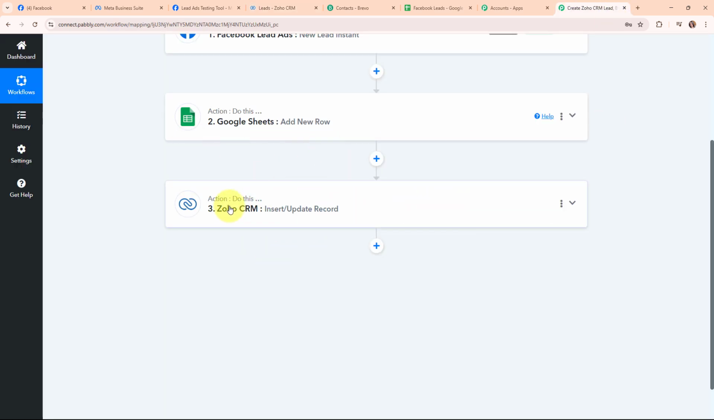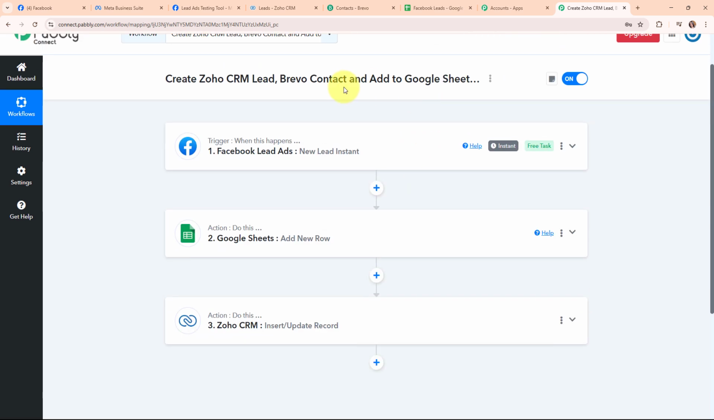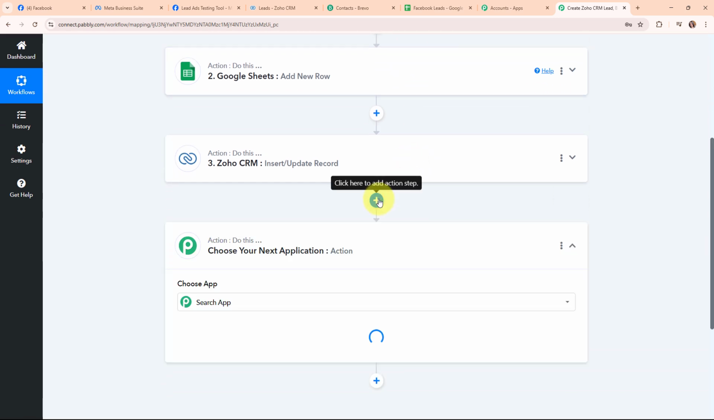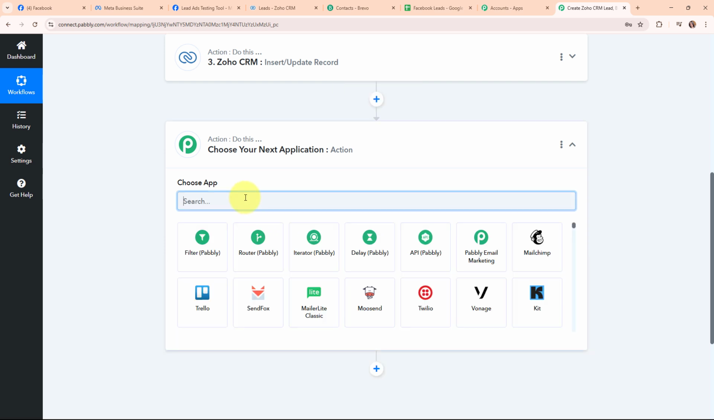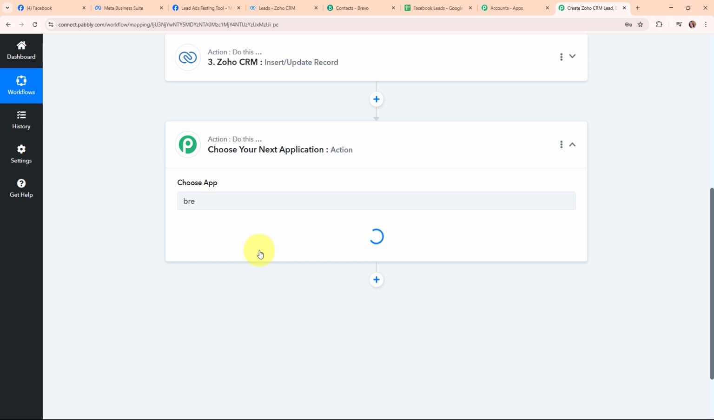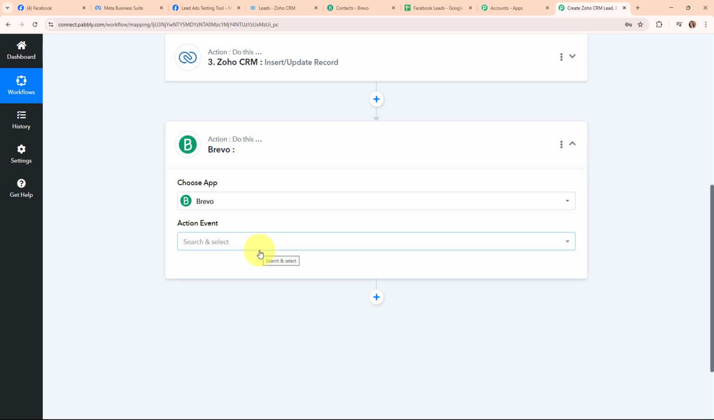Okay, so now here after creating a lead in a Zoho CRM account, I want to also create a contact in my Brevo account for the same lead received through our Facebook lead ads. So for that, I'm going to click on this add action step over here, and here I'm going to select my action application as Brevo. So Brevo, formerly Sendinblue, is a marketing platform that helps businesses with email marketing, automation and customer communication.